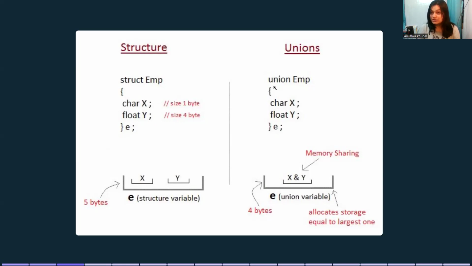Whereas in the case of union, union is the keyword, EMP is the union, and we have the curly braces open and close. We have x and y variables again, character for x, float for y. Here, the largest memory space is of y, that is 4 bytes. So there is memory sharing, and the memory of the total union is 4 bytes. It allocates storage equal to the largest one. Again, here is the union variable. But the only difference between structure and union is that structure allocates different memory to different variables, whereas in union, there is a shared memory where the largest memory size of the variable is shared among the others.